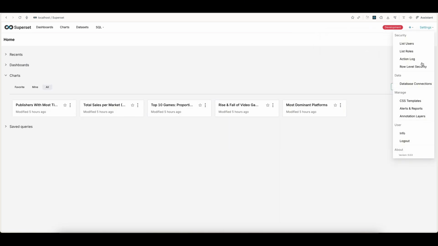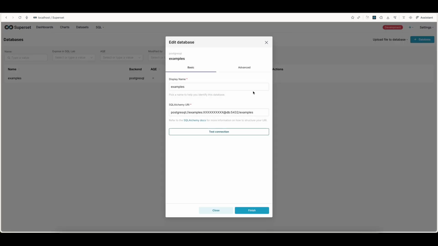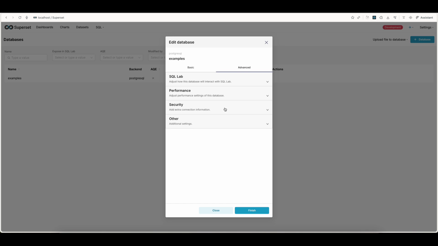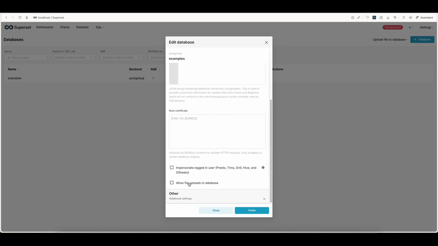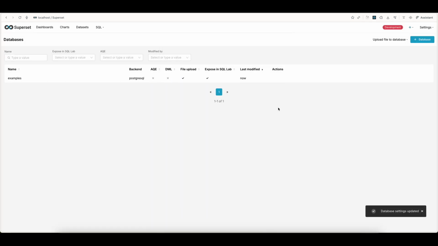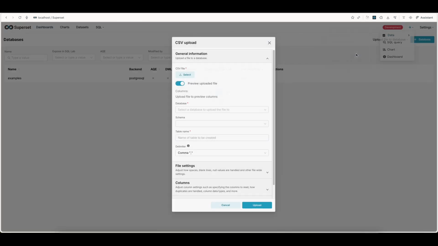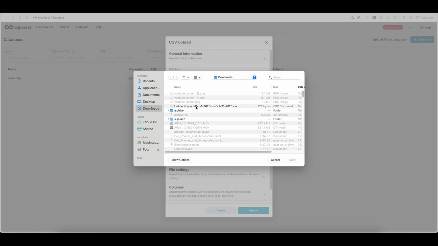So we go to the settings, database connections, and we click on edit. From edit, we go to the advanced tab, security option, and allow file uploads to database. After doing this, the upload options will be enabled. So you can see here, the button is enabled. So we just click on upload CSV.